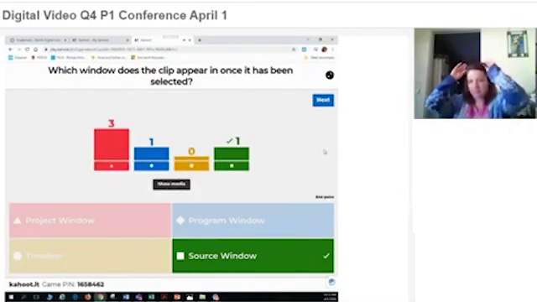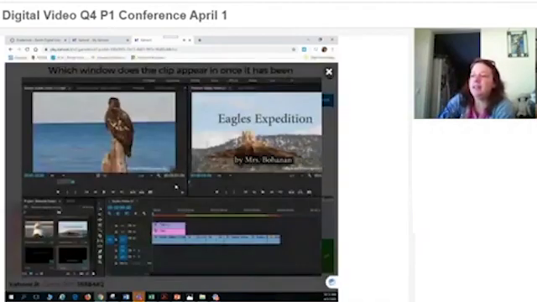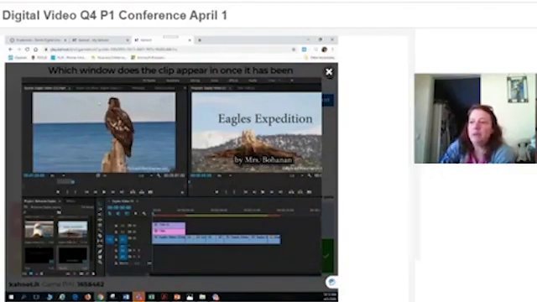I can't see it. Okay. All right. So it said, which window does the clip appear in once it has been selected? So when I click the clip down here, it automatically pops up into this window, and this is your source panel. Source. So let's review these real quick.